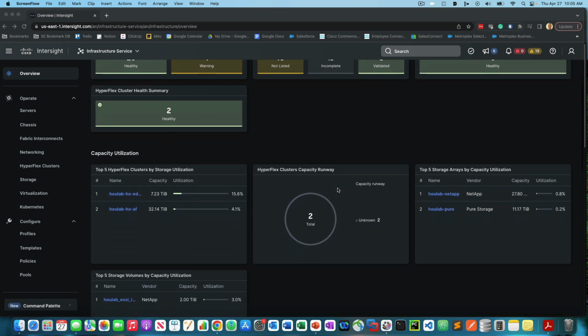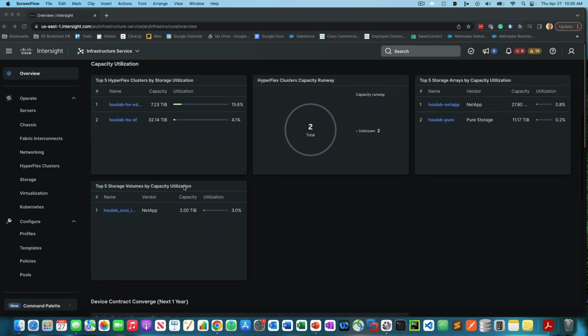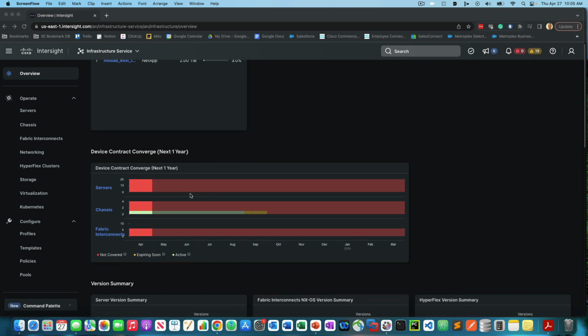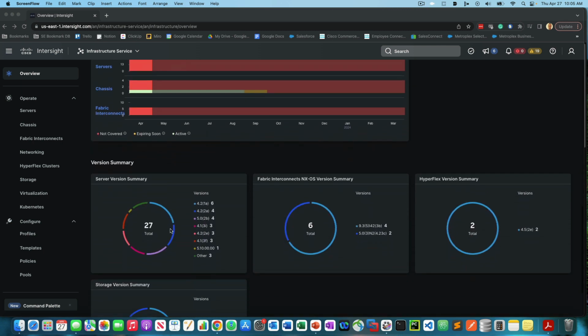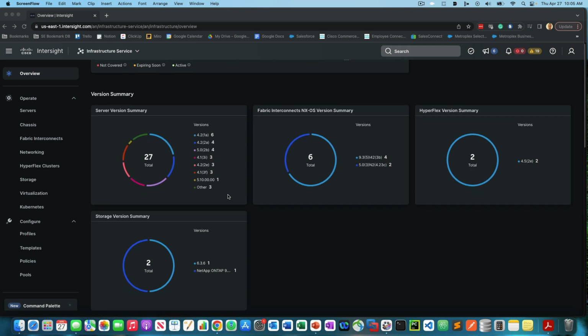I can also see information around capacity utilization. So I can see where I'm at from a capacity standpoint, from storage, both for my third-party storage arrays as well as my HyperFlex environment. It also gives me contract coverage, so I can see from a support standpoint where I stand, what's covered, what's expiring soon, and what's active. And then you have version history. Version history is great in terms of being able to identify versions of code that your current data center is running and give you an idea of where things stand and to avoid drift from a server versioning perspective. So as you can see, the dashboard gives you a great overview of the environment.